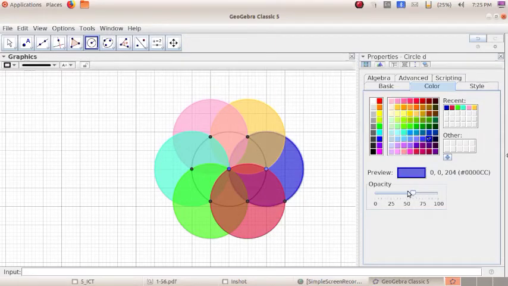Okay, so this is the floral carpet that we have made. Did you like this? Okay, how can we give the colors? Just right click on the circle and select object properties, then select the color tab here. Then you can adjust the opacity.